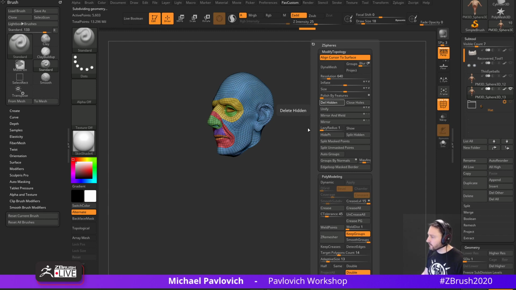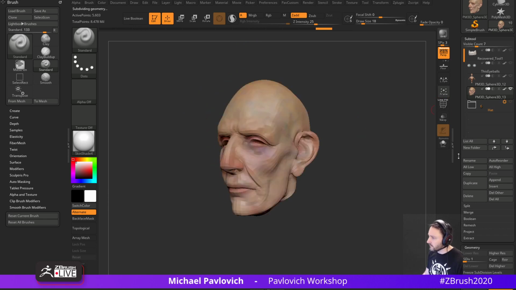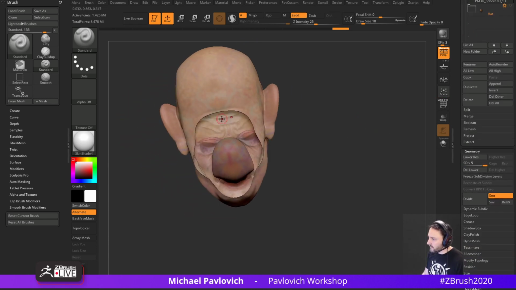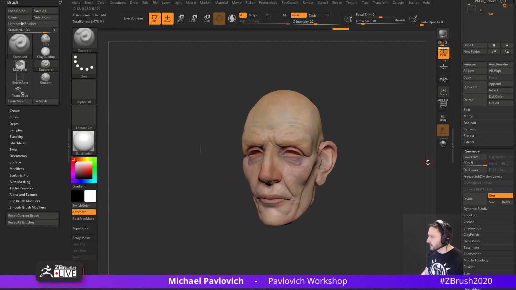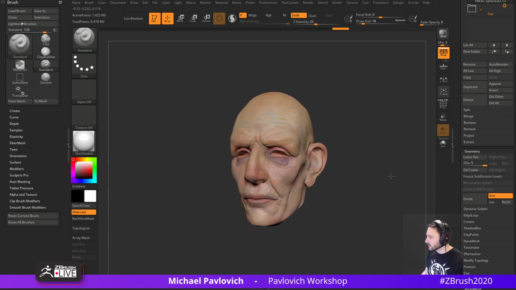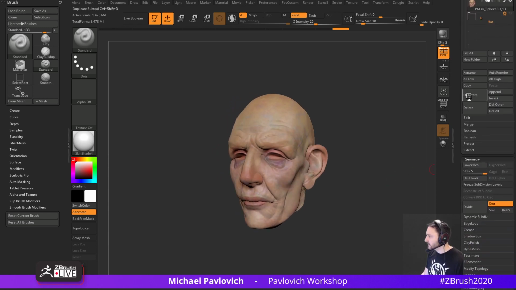And a cool feature of this is if you go to lowest and delete hidden, you actually retain all of your high subdivision levels. So if I go all the way back up, all that geometry has disappeared, but we have a nice clean cut along here. You know what? That might be beneficial actually. Okay, let's go ahead and duplicate this head off.